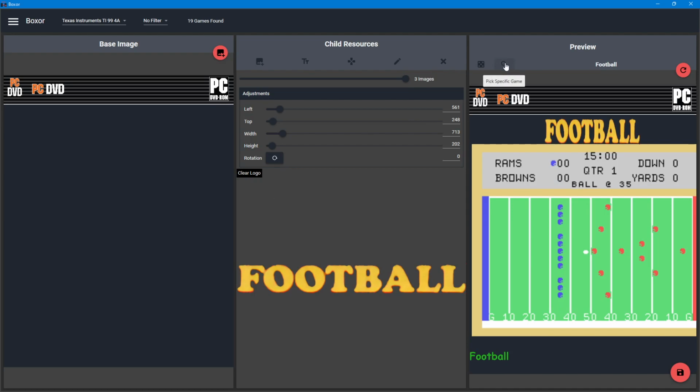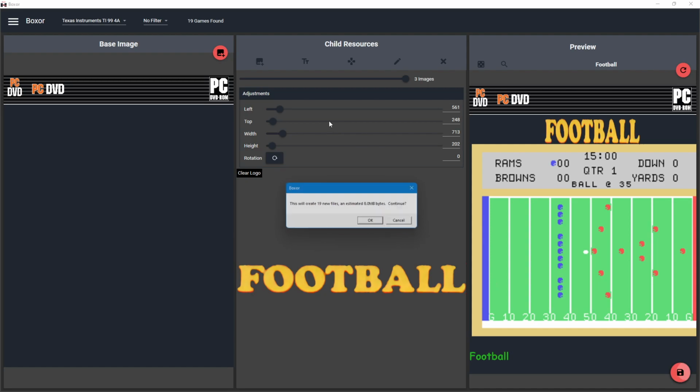Now there's another button here called Pick a Specific Game. This is not yet implemented, but when it is, it'll let you scroll through a list of game titles, search for one, and optionally, eventually it'll allow you to save, instead of doing a bulk save of 19 images, you could save just this one. But I think we're done here. So let's go ahead and save this.